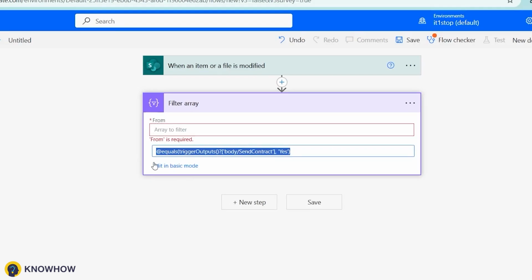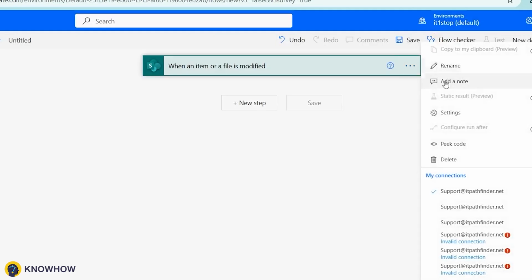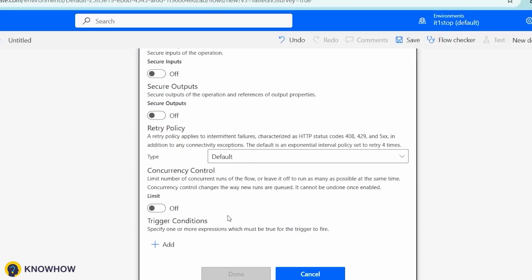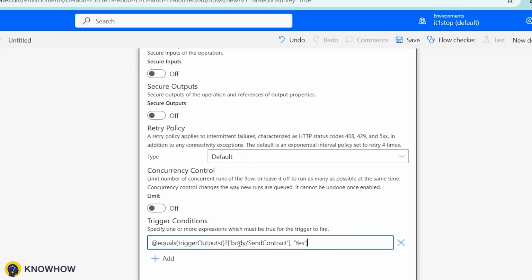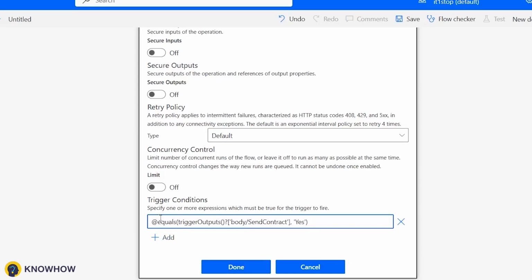Then I will copy this formula and delete. Then I will go to my trigger actions, and in the trigger condition, I will paste this formula. This formula means equals trigger outputs body send contract is yes. It means when the send contract is yes, this flow will be triggered.